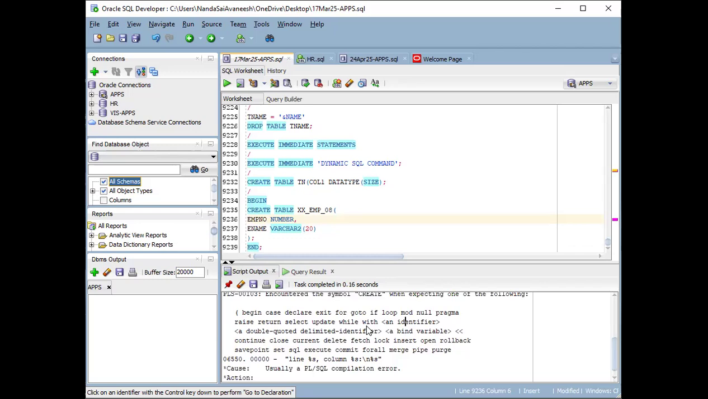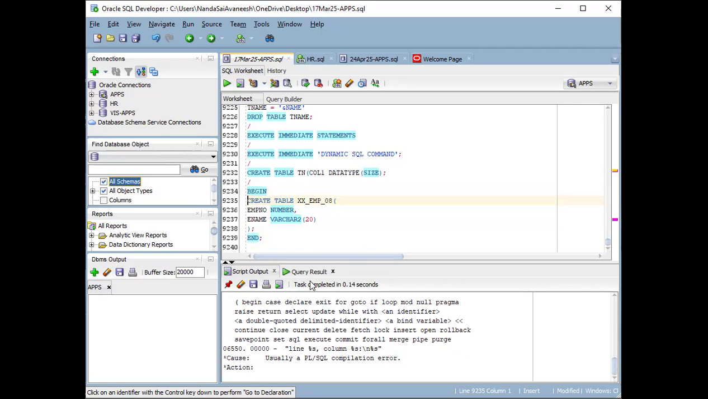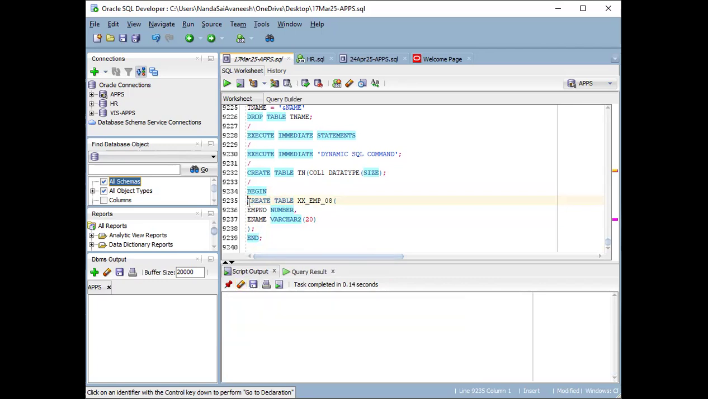That means you cannot directly use DDL commands or DCL commands inside this PLSQL block. To execute that, you have to use execute immediate. So for that, what do I have to do? When you execute this, I am getting the error, so I will add the execute immediate command, execute immediate within the single quotes, and I will enter the logic.